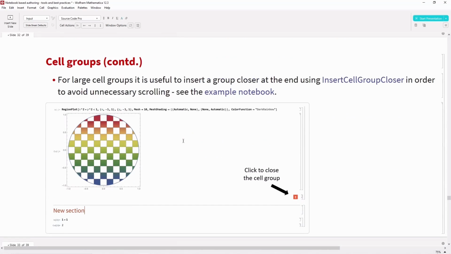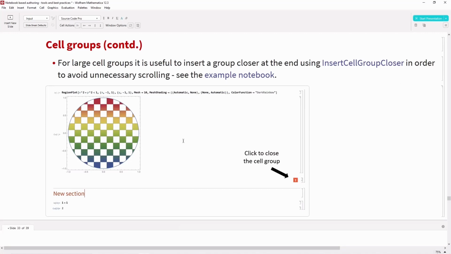Similar to group opener for closing, if you have a larger group of cells, then it would be difficult, as the user has to travel all the way to the top in order to close this group cell. So to avoid that, we can insert a group opener at the end of the cell. Here is an example.